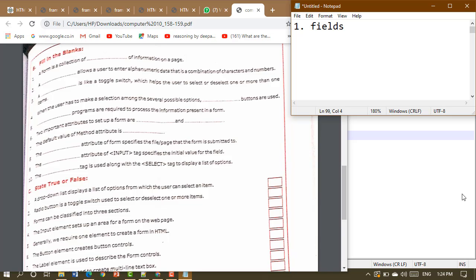Let's start. The first one is a form is a collection of dash of information on a page. Its answer is fields. See, here it's written, fields. Next one, a dash allows the user to enter alphanumeric data, that is the combination of characters and numbers. It is a text box.